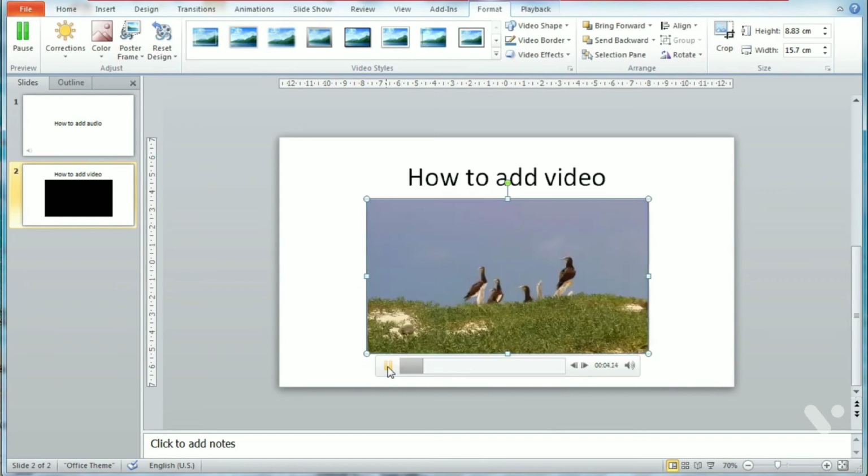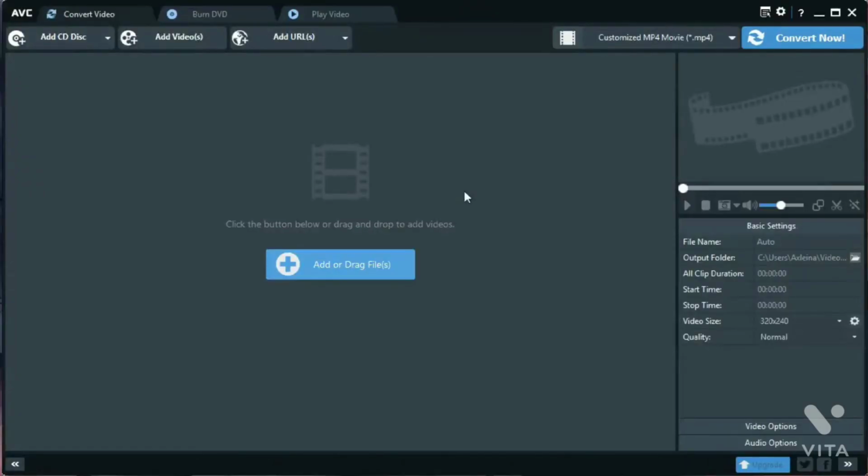Finally, in the next module, we're going to convert your default PowerPoint video format to a higher definition video format. We've reached the final module on creating content using PowerPoint videos.